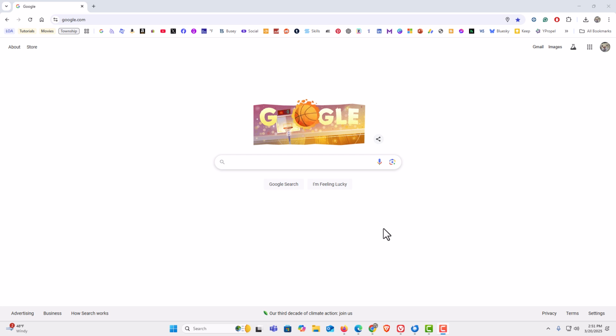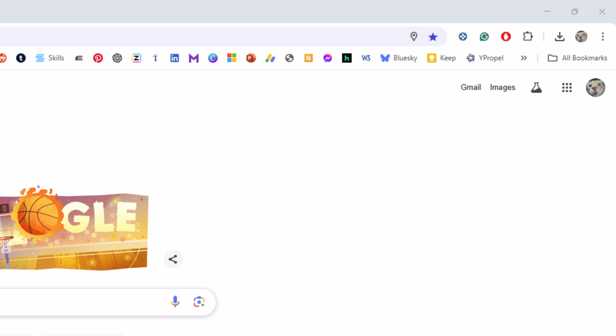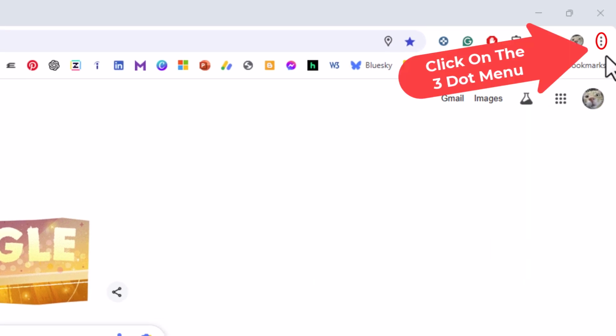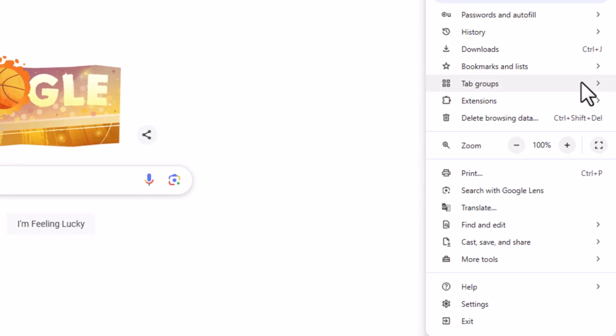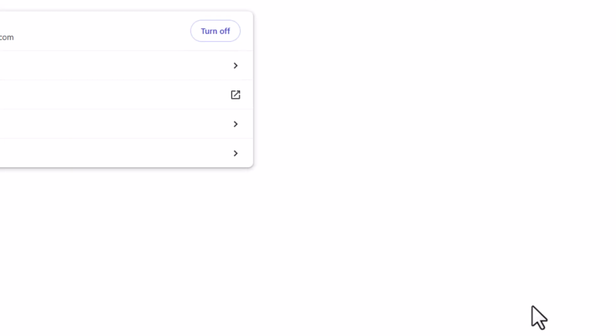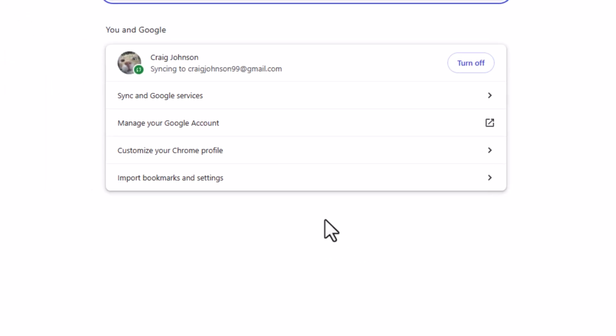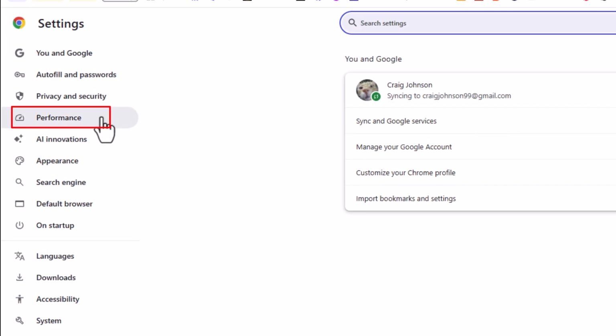To enable or disable the preload pages feature in Google Chrome, first thing you want to do is open up settings. I'm going to go off to the upper right hand corner, up to the three-dot hamburger menu. I'm going to click on that. Then I'm going to go down to where it says settings, and I'm going to click on settings. Now on the page that opens up, the pane off to the left-hand side, I'm going to click on performance.